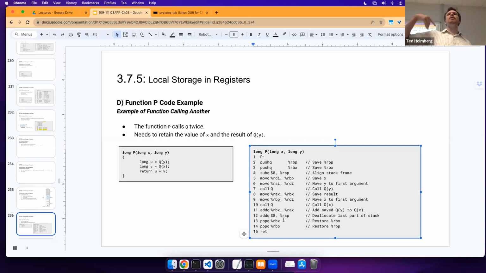So again, the function P is constantly pushing and pulling things off the stack while it transfers control to Q, because we know that it's going to utilize some of those registers, and we have to preserve particular data in between the calls to Q to do its work.